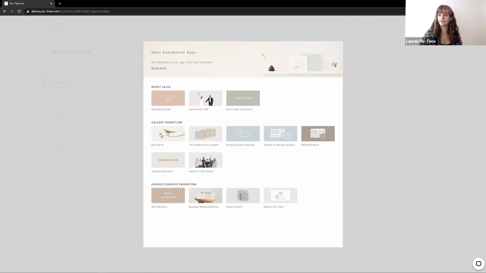And then you'll also have these product and service apps. The mini sessions app you can use to advertise your mini photo shoots, or the send product app. I like to use this one to send my clients a custom designed wedding album.